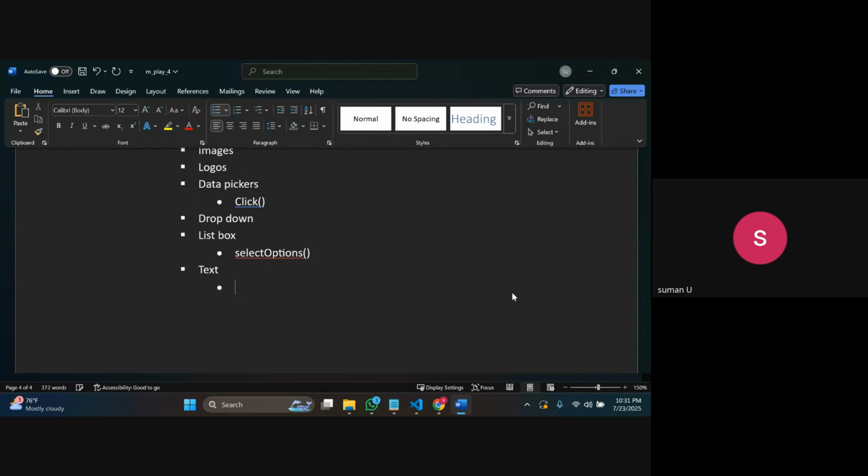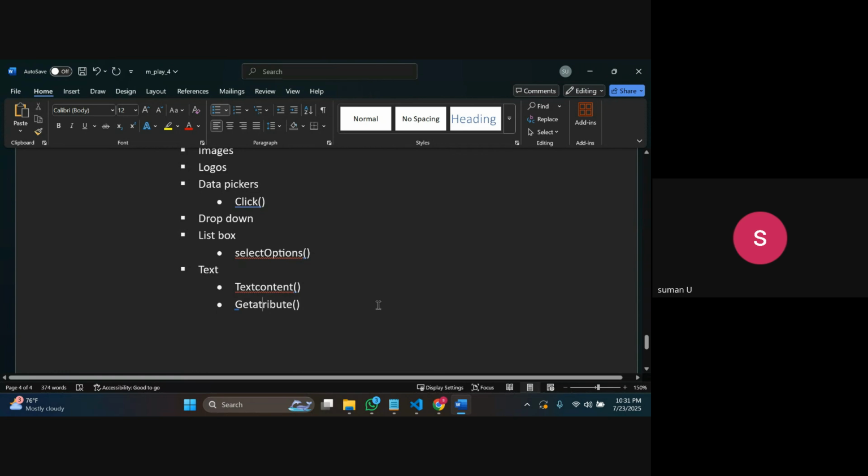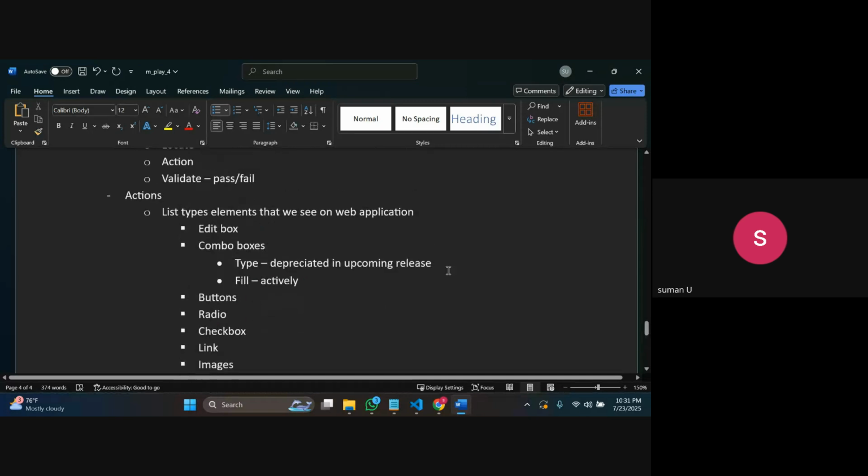And if I want to capture any text, I have a method called textContent. This will capture text. And I have a method called getAttribute. This is going to capture the attribute of that particular element.